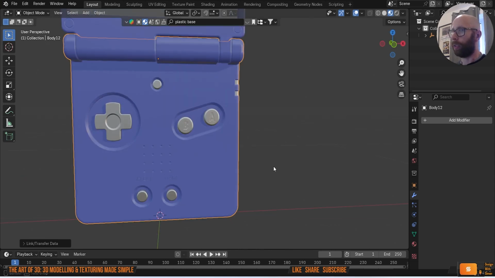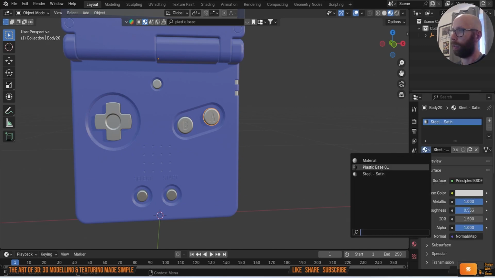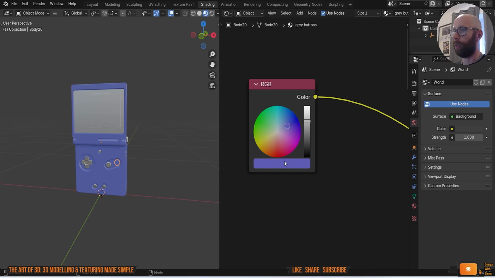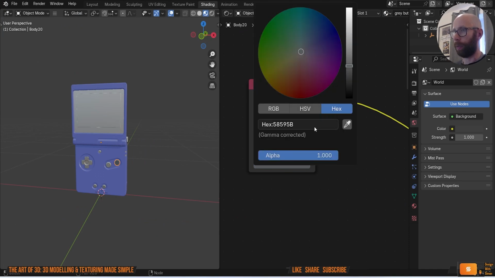So I've got that hex code, then I'm going to select this one, come to our materials tab, and take this plastic base. I'm going to call that main purple, but if I click on this button here, it will duplicate it, and I can call that grey buttons, and then jump back, click on it, and go back over to the shading tab again. Click on our colour wheel, and paste our new hex code in.